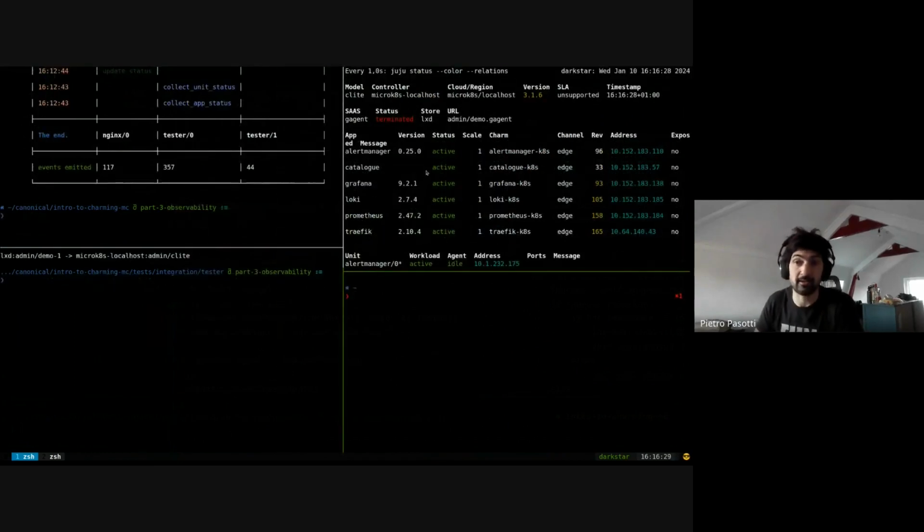Not only is it good practice for your observability stack to run on a different infrastructure and substrate than the stuff that you're observing, but also these are all Kubernetes native workloads. So that is why we develop COS Lite as a Kubernetes bundle.